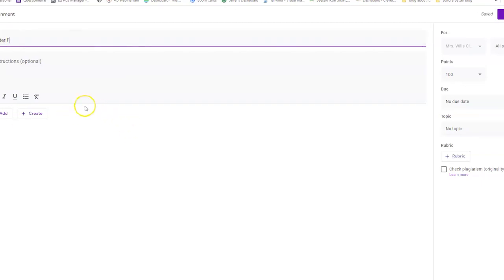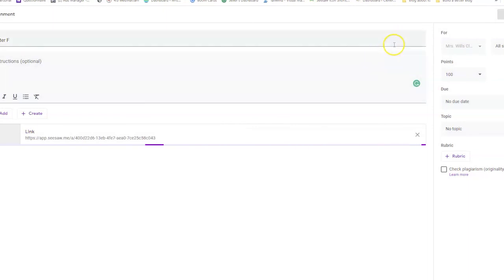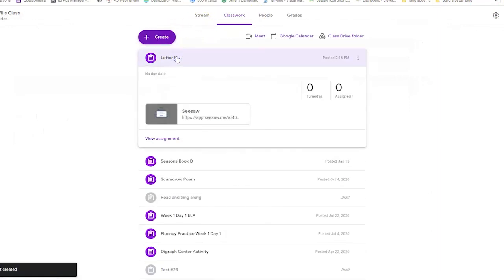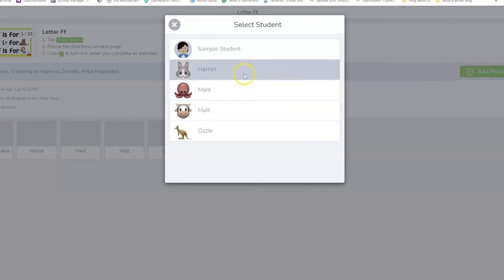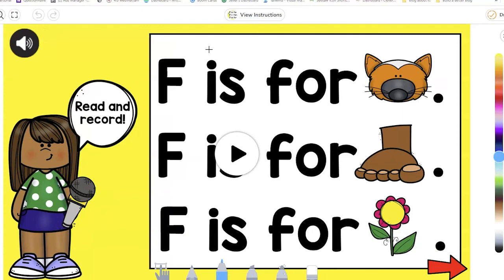Now I might want to have something a little bit more exciting in the instructions. I'll let you do that, but I'm going to go ahead and add the link there. And once it's added, I can assign. Then when students go in to do the activity and they click on it, it's going to open up right into Seesaw, and they'll be able to complete that with all of the great tools that Seesaw has to offer. I hope that helps.